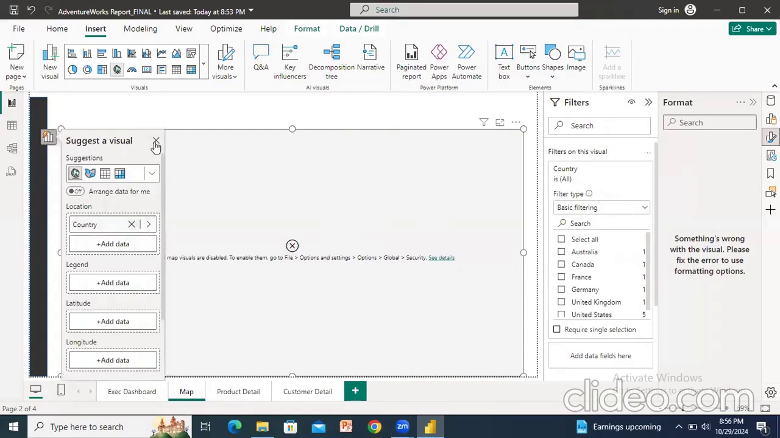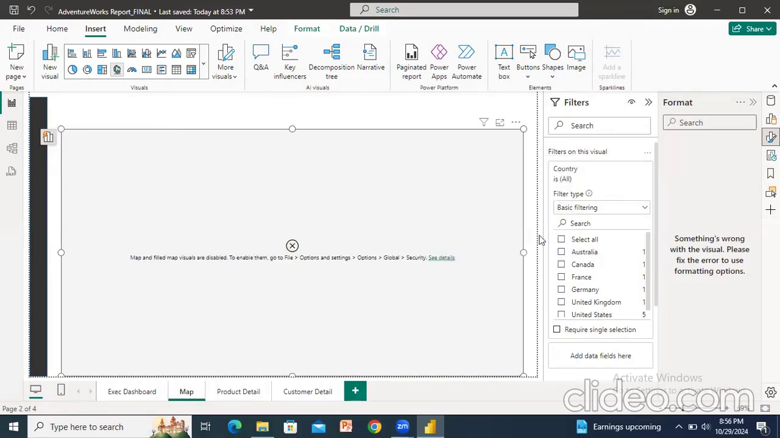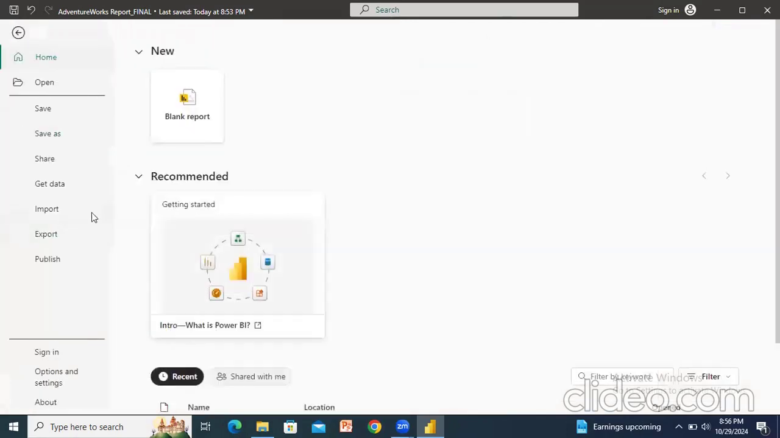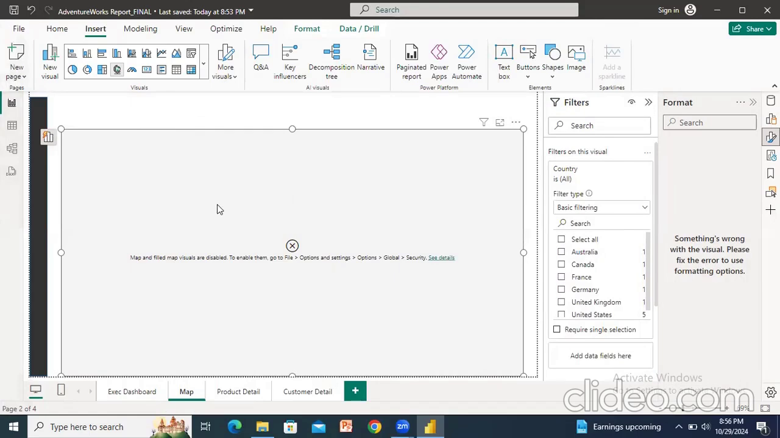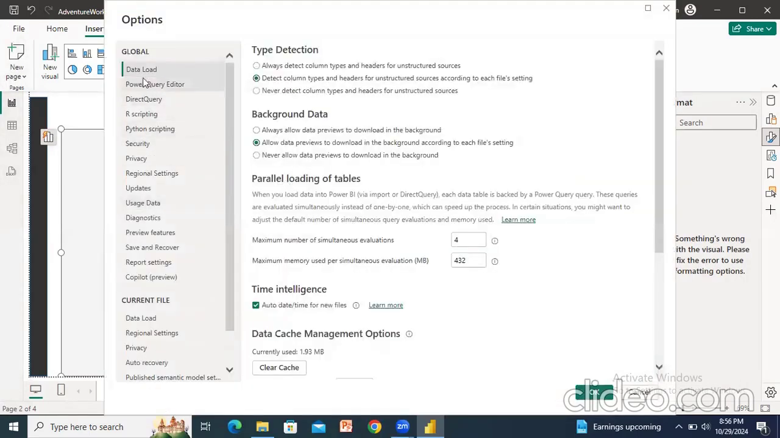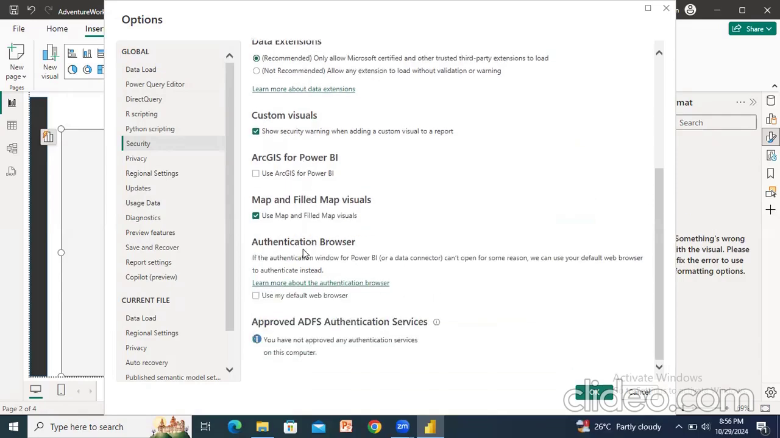Country added, but still it is not showing. Map and field map visuals are disabled. I enabled this one, right? Options and settings, options. Global security, certificate revocation, native data extensions, custom visuals, ArcGIS for Power BI. Enable this and use my default authentication browser.